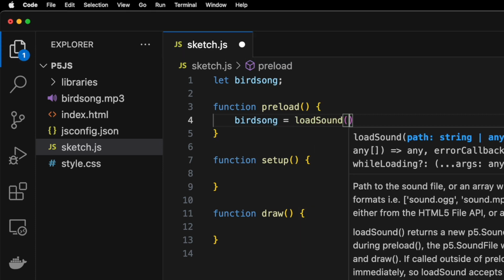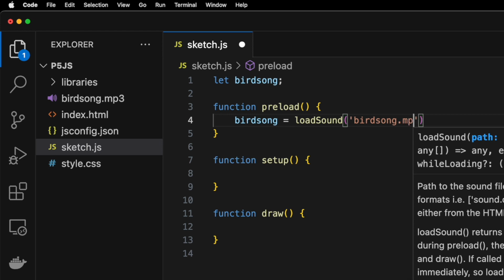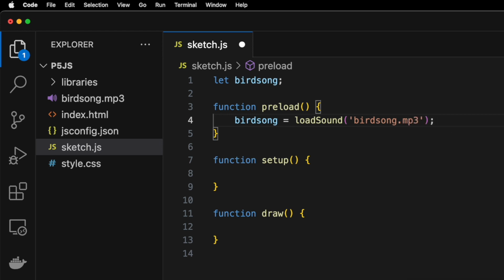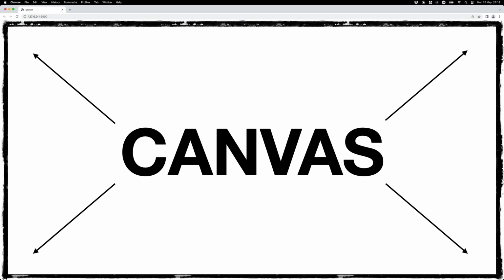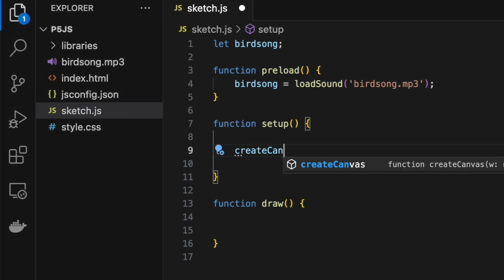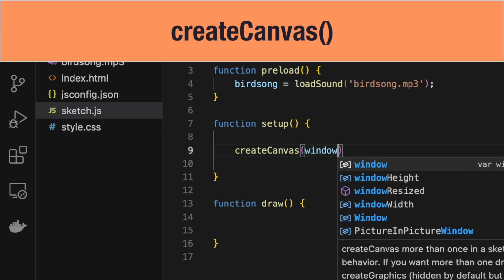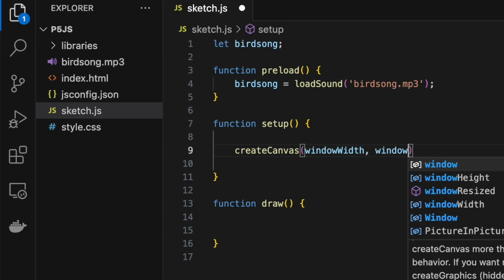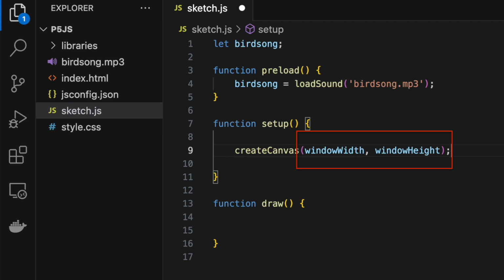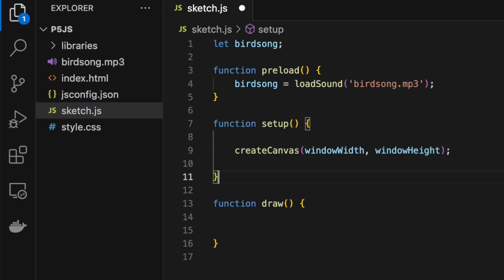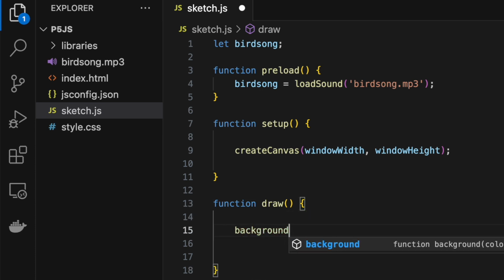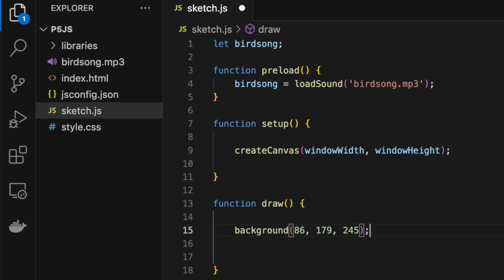In a minute, I'm going to add a button that I can click to play the sound. But in order to add anything to the screen, I need to define an area in the browser where my sketch will be displayed. I can do this by creating a canvas using the function createCanvas. I'll make the canvas the size of the browser window using the variables windowWidth and windowHeight. These are system variables that are part of the p5.js library. The code for the canvas goes inside setup. I'm also going to give the canvas a blue background, but that will go in draw.